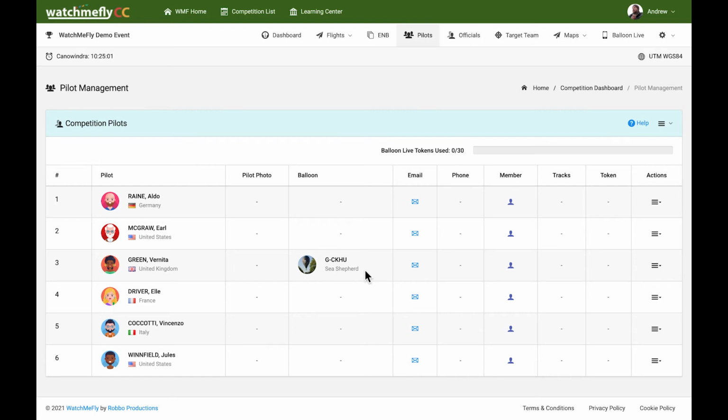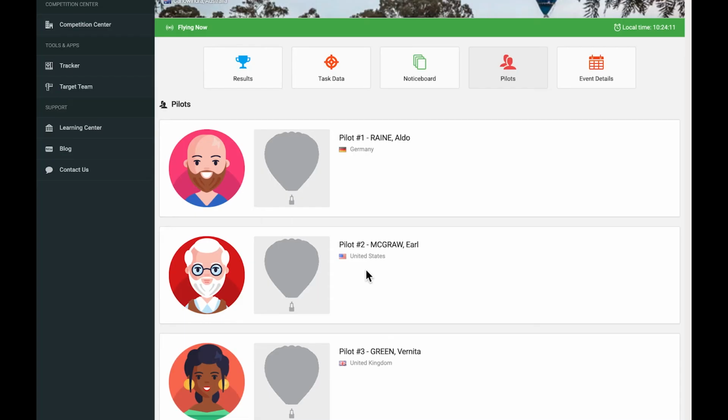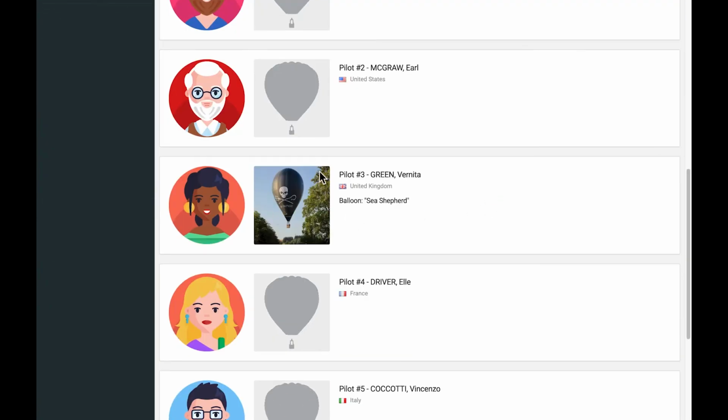And if we go back into the website of the pilots page and refresh that page, we can now see that we have the details of what balloon she's showing. I'll just note we do not display the registration of the balloon on the public website for privacy reasons. We simply will show the name and the photo of the balloon.